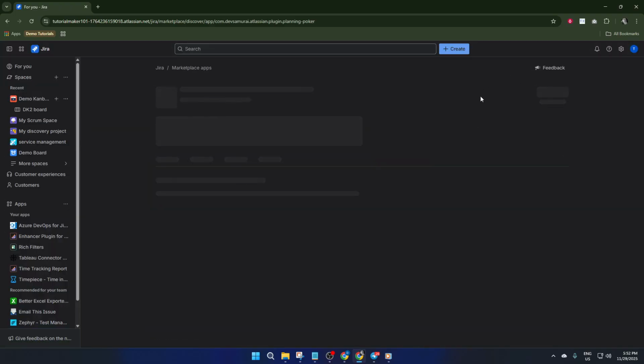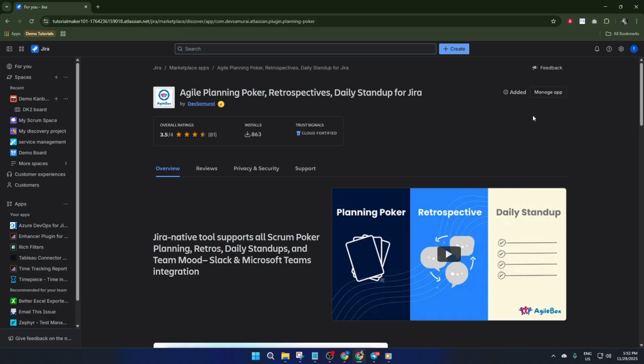This step is crucial because these apps are designed specifically for Agile estimation, letting your team collaborate right where your work lives. If your company already has a licensing process for Jira apps, this might take a minute, but your Jira admin can usually help with approvals if you're not able to install apps yourself.